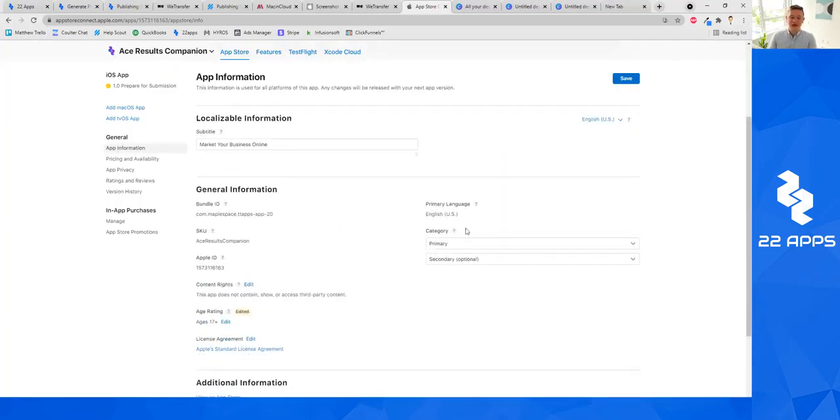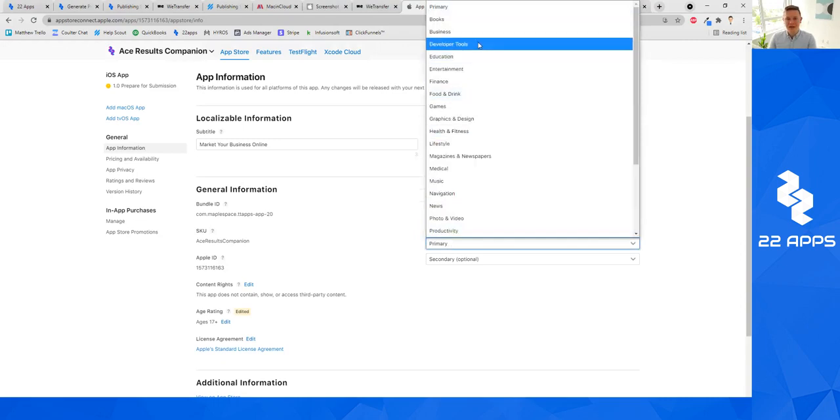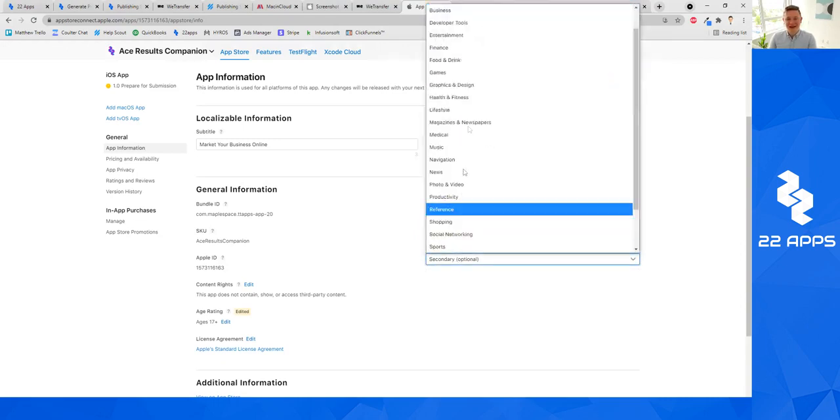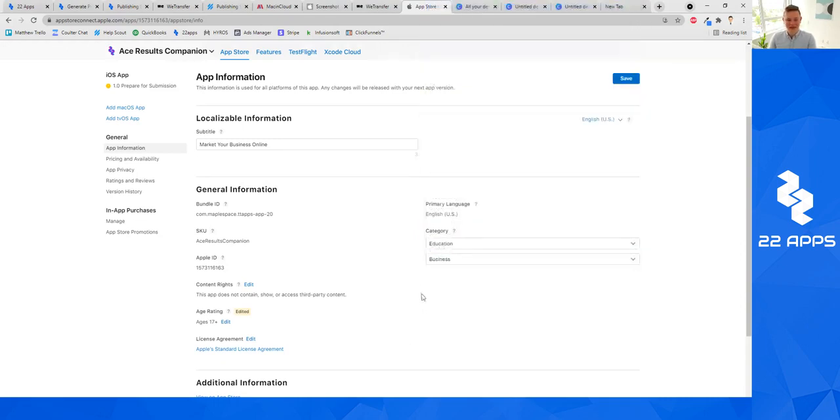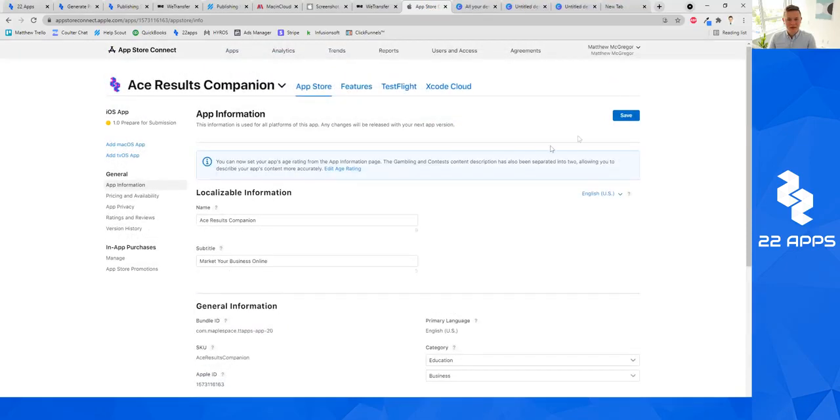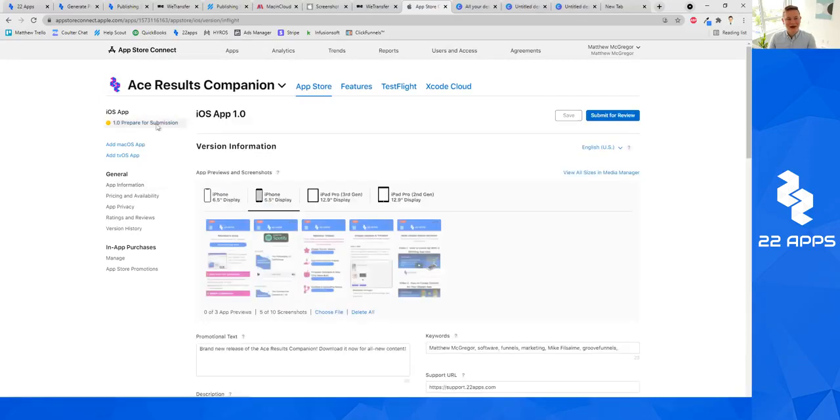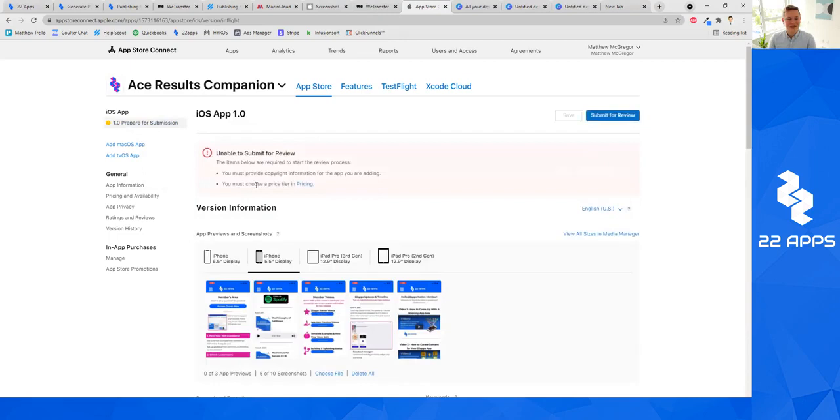Then you're going to go over on the right side and select your app's category. So you can see here, primary category, we want to select education, and secondary category, we can select business. Once that's done, we can go ahead and click save. And as always, we come back over here and click submit for review, and it'll tell us what we still need to do.